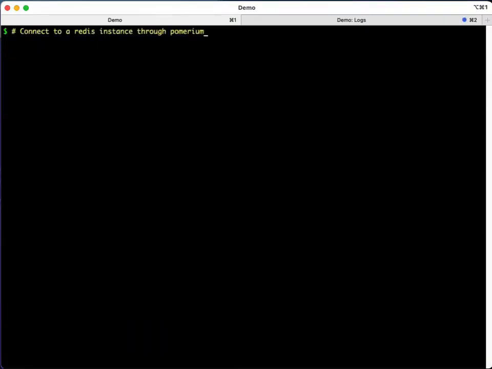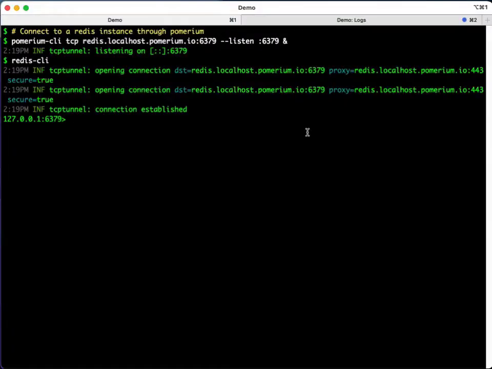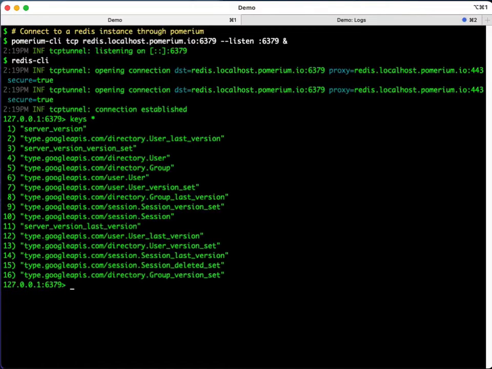Next, we'll connect to our Redis instance. Our browser cookie is still valid, so we don't need to provide our username and password to the identity provider. Back at the terminal, we can interact with the Redis server using Redis CLI as if we were directly connected.